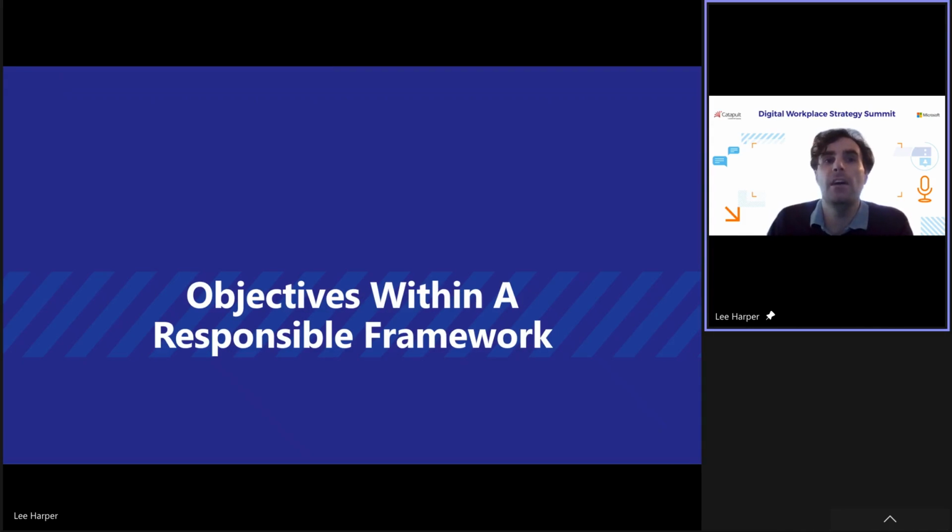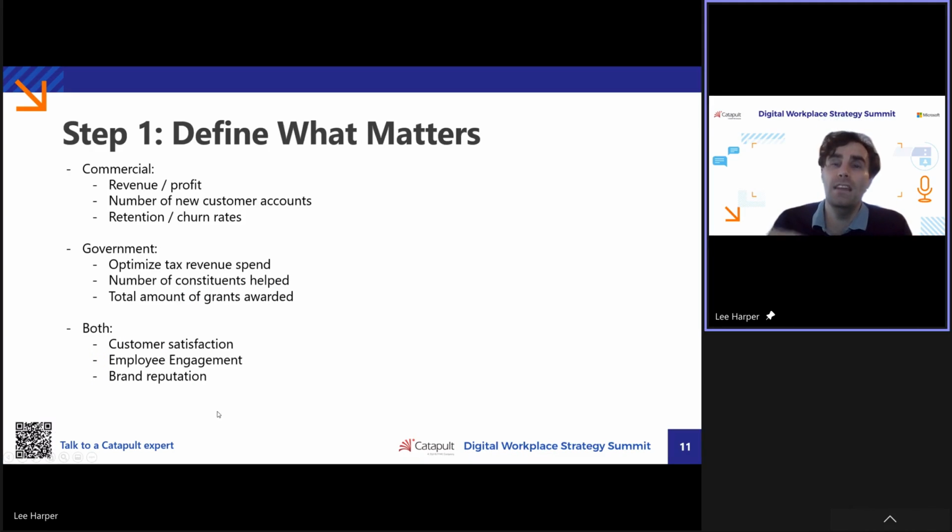So how do we go about defining objectives within a responsible framework? This is always the first thing we need to do: what do we actually want to do with our new analytics program? Step 1, define what actually matters. What does your company or organization really care about? If you're commercial, it could be revenue or profit, new customer accounts, higher retention or lower churn rates. If you're in government, it might be to optimize tax revenue spend, help more constituents, or be given more grant money. Both might have some element of customer satisfaction, employee engagement or brand reputation. But figure out what matters to you.